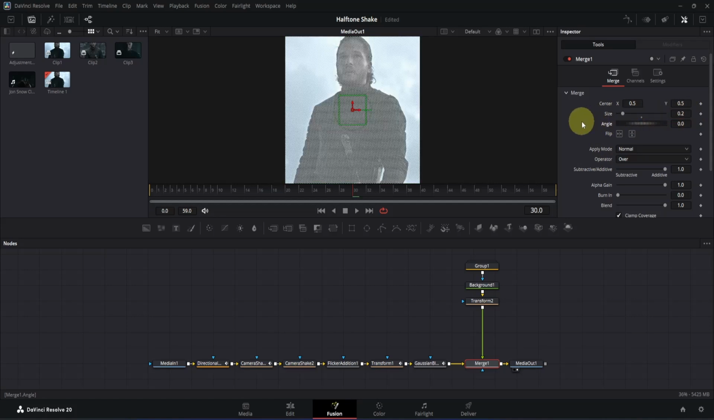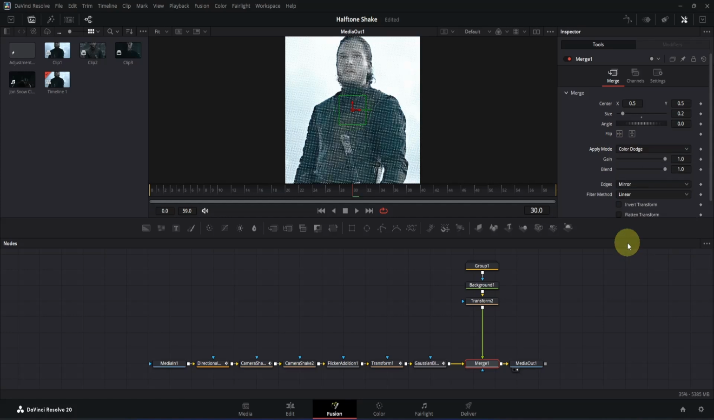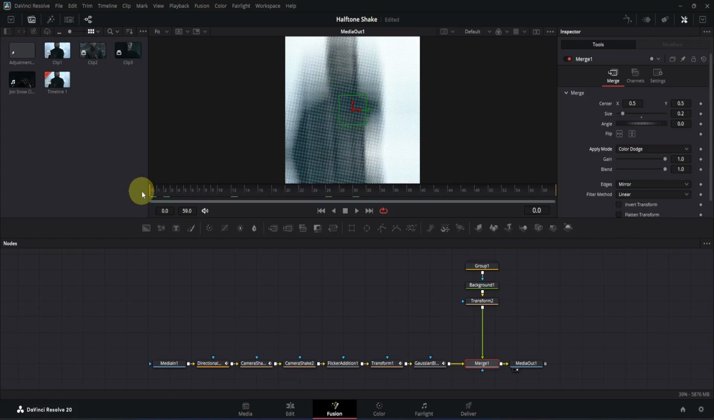Now if you notice, it has become way too small. Still it's not looking like halftone. Currently we just have a bunch of dots on our screen. So in order to apply it as halftone dots, what we're going to do is simply change this apply mode. So I'll simply click here and look for the option color dots. So click on it and you'll see something has changed. Now if you go to frame 0 you'll see it's looking something like this.